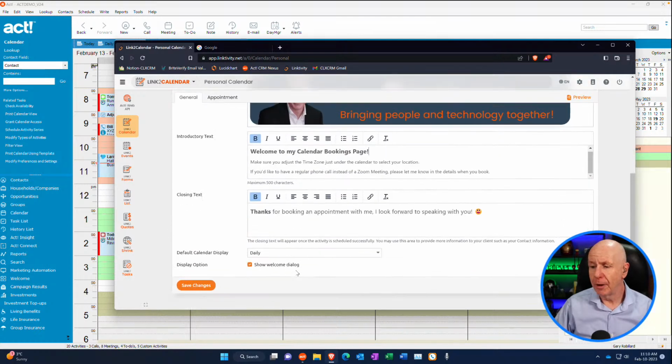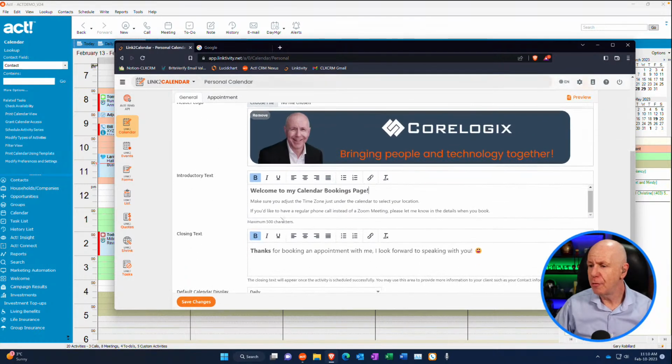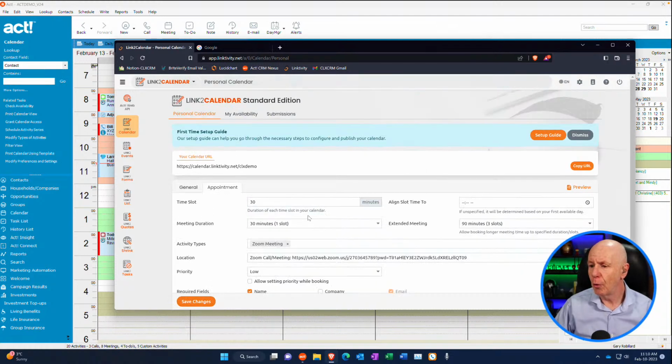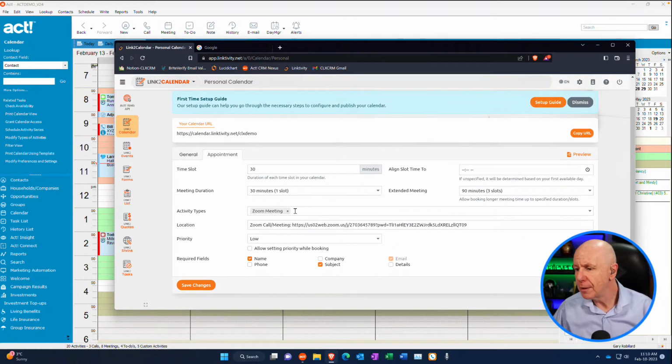Definitely want to have that set up. Once you've made your changes, just make sure you press Save Change, and then you go into appointments. In appointments, and I should have shown you how it works on the front end first, but I wanted you to see how easy it is in the back end to set up.